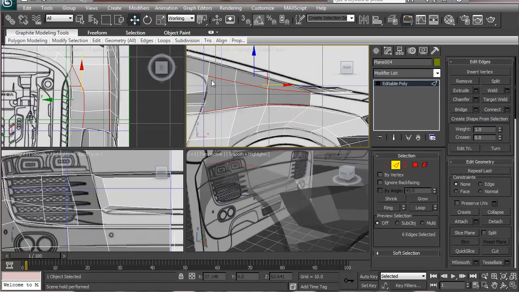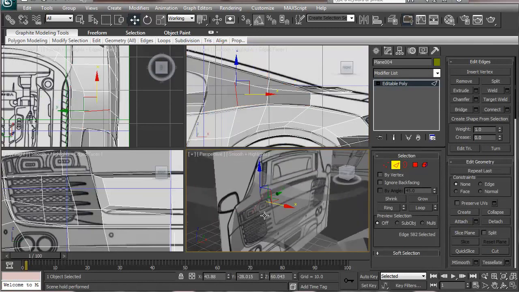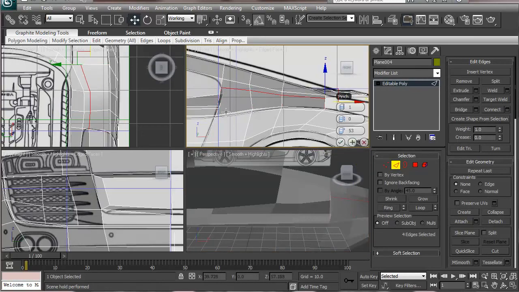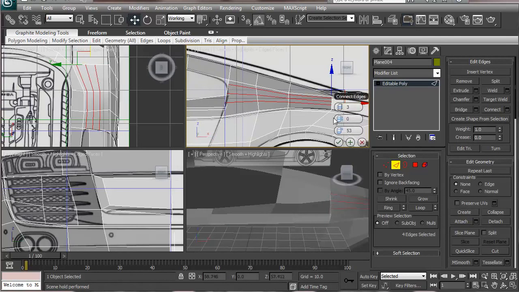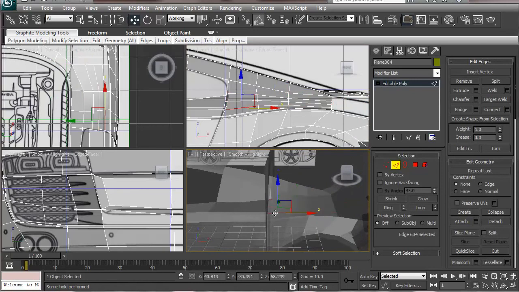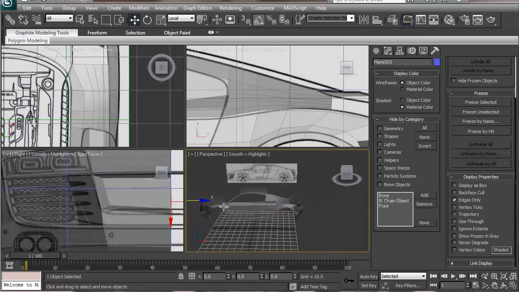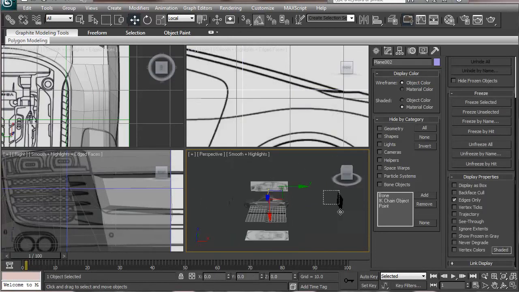And now let's select this edge loop, and let's add a connect. Let's select the ring selection and let's connect them using 3 edges. Like that, and let's go ahead and unfreeze all and bring this plane over to the back and freeze it. Let's also freeze these image planes.